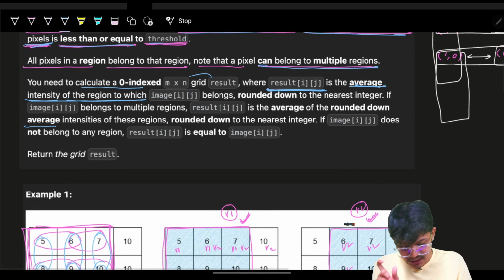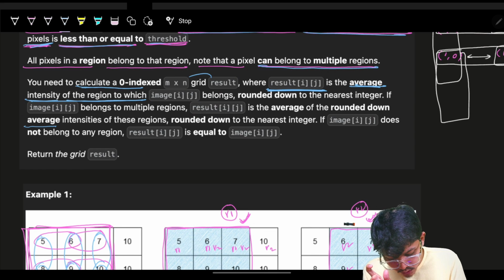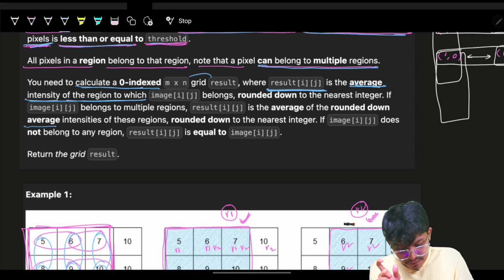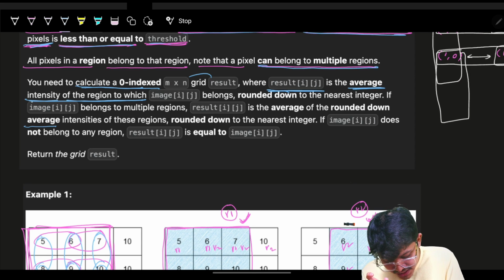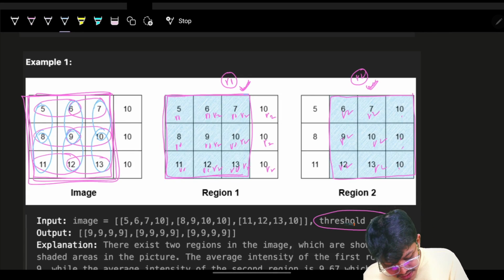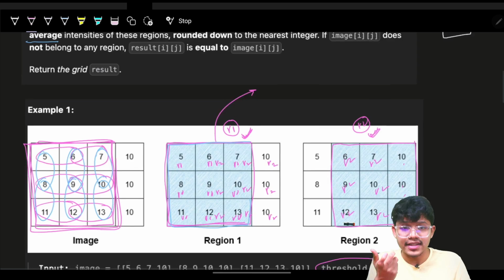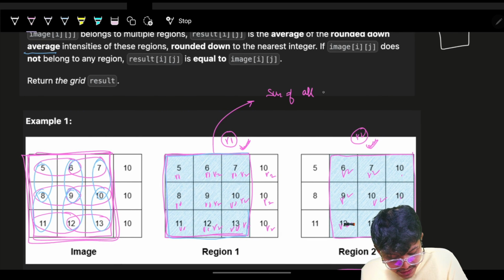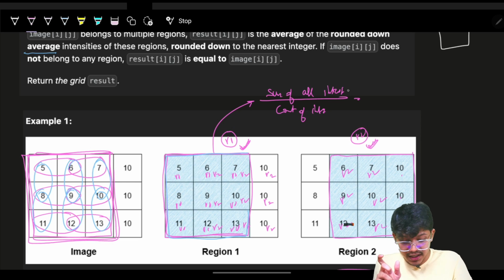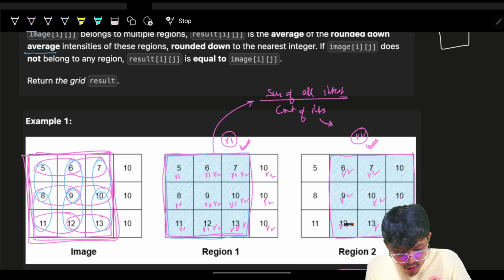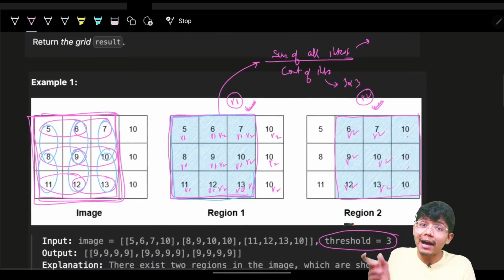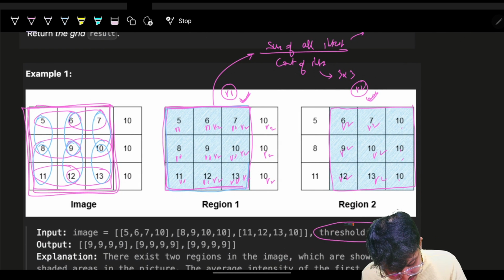First, you need to calculate a zero indexed m cross n grid result, where result of ij is the average intensity of the region to which image of ij belongs. If I ask you the average intensity of region 1, average is nothing but the summation of all intensities divided by the count of intensities. Remember it is a 3 cross 3 grid, so the count will always be 9, which is 3 into 3. But the summation I will have to take over the whole region.